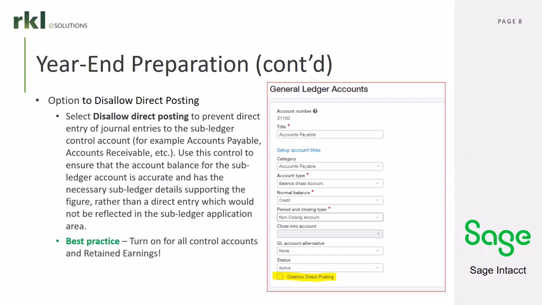Now, some of you may be on a third-party AR system. For example, a lot of medical practices, they have all of their stuff in another system, and we're just bringing data in. At that point, we're not really utilizing the aging out of Intacct in some of those cases. So therefore, we can't turn that on. So there may be a reason why we can't turn that control account on. But again, best practices, unless you're one of those people and you know who you are, you should make sure that those buttons are checked.